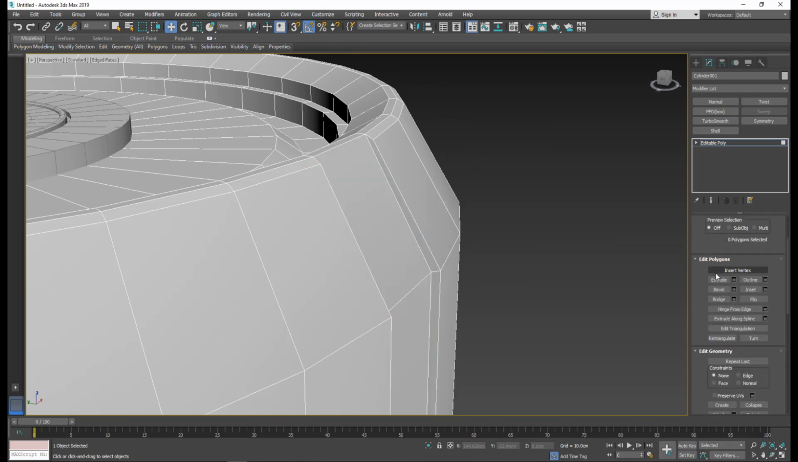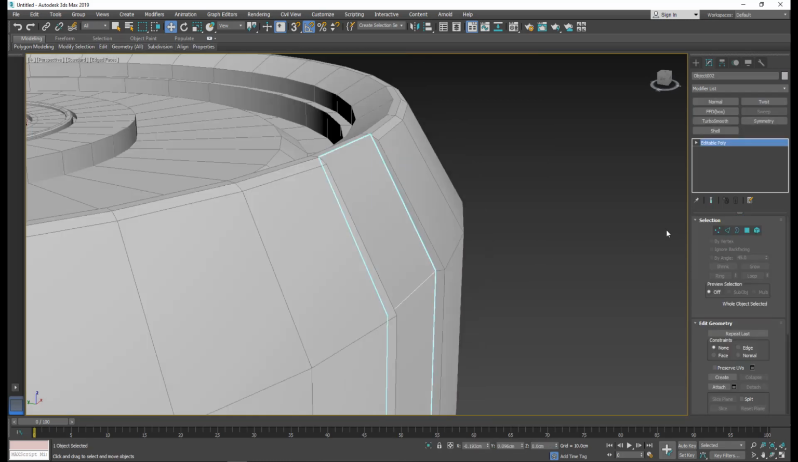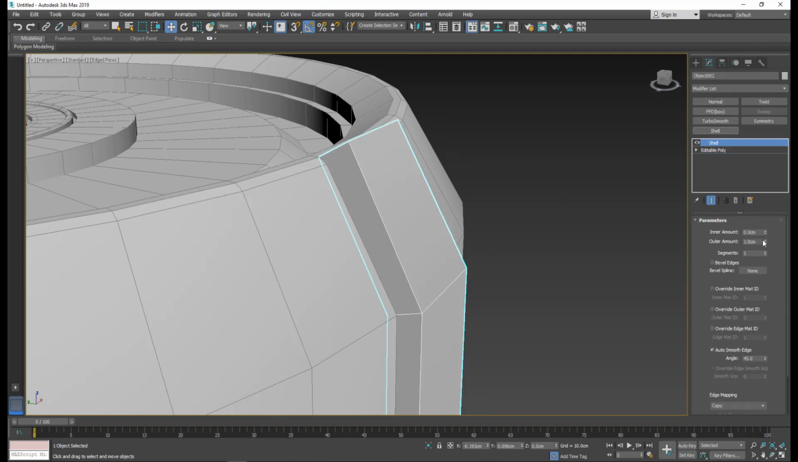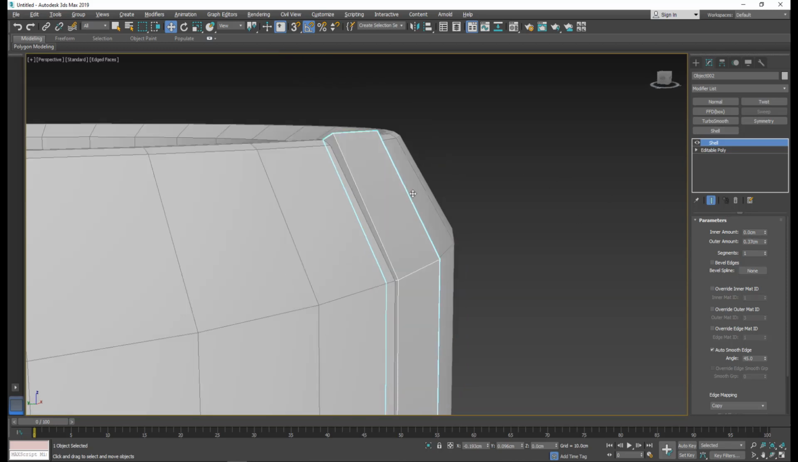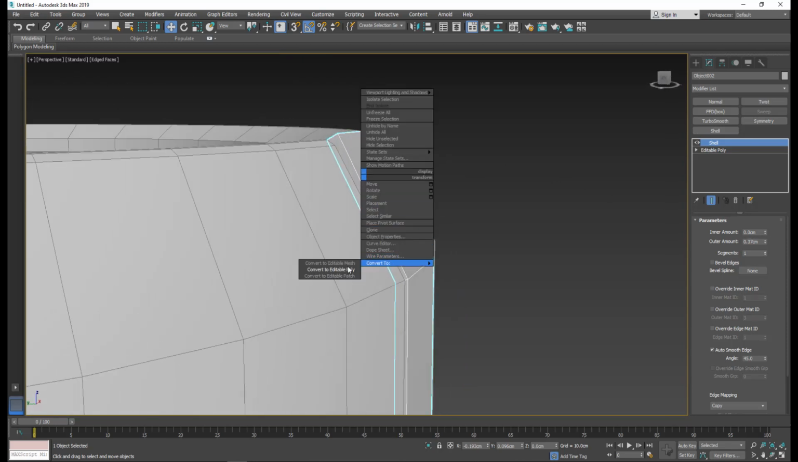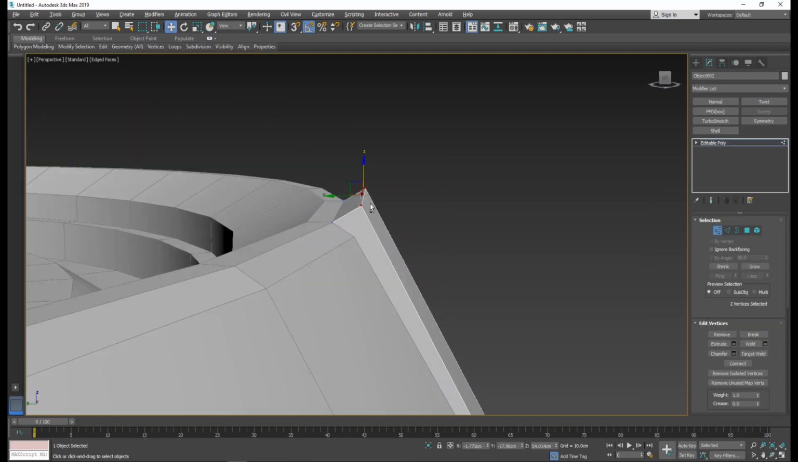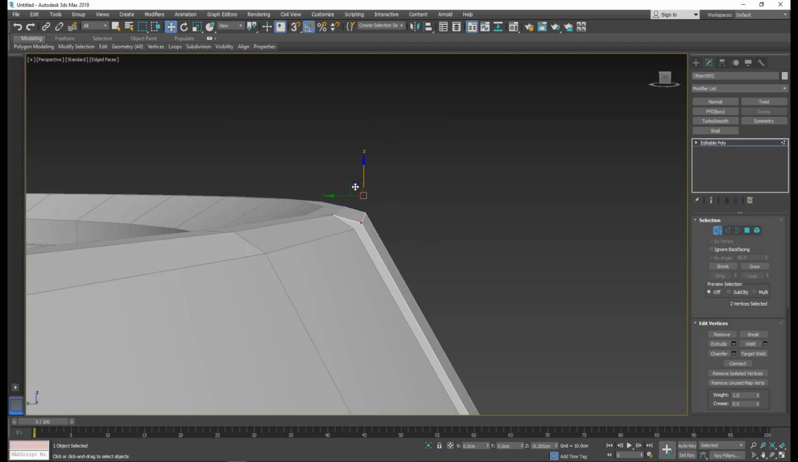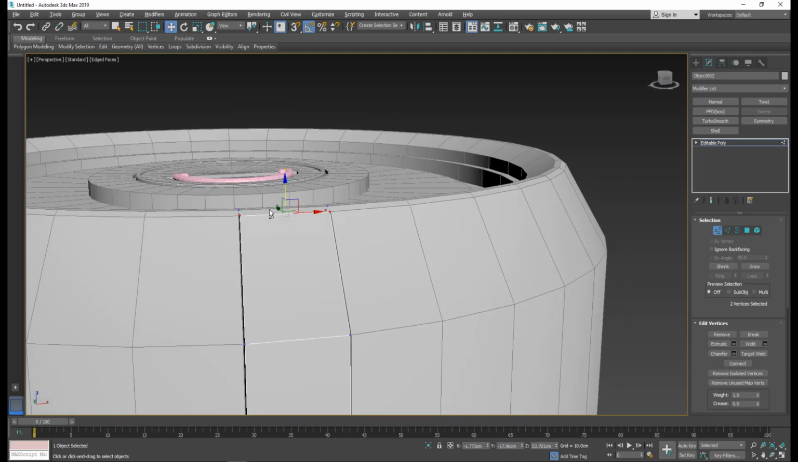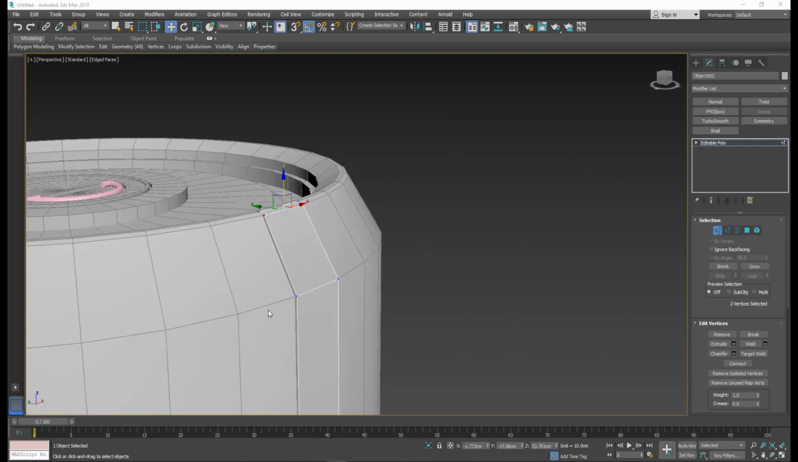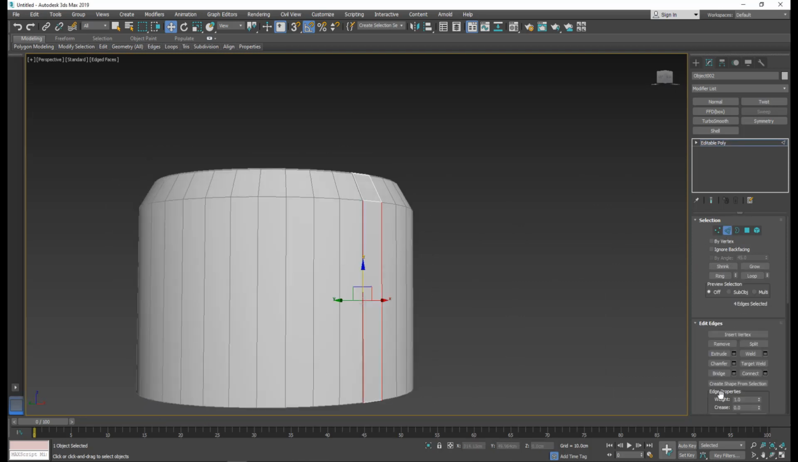Alright, so we just detached these polygons here because we want this section to be separated from the body of the barrel or this plasma canister or whatever. And of course, convert it to editable poly and start modifying the position of the vertices.